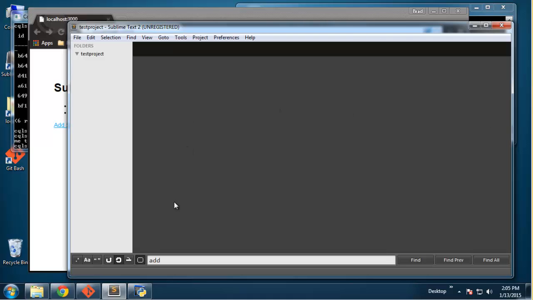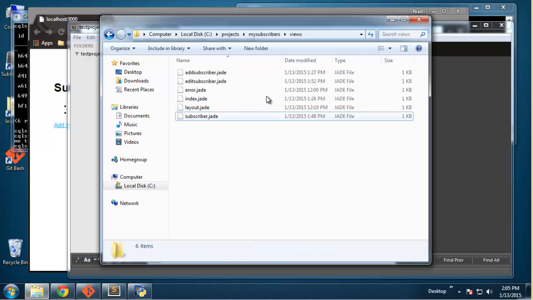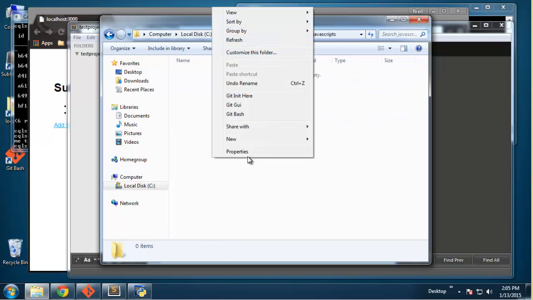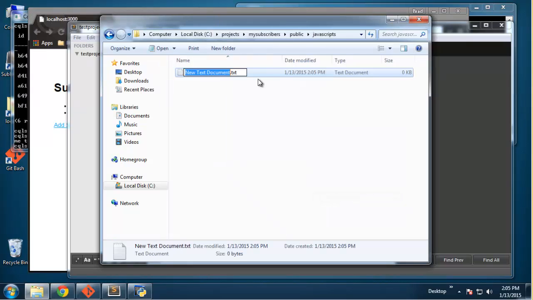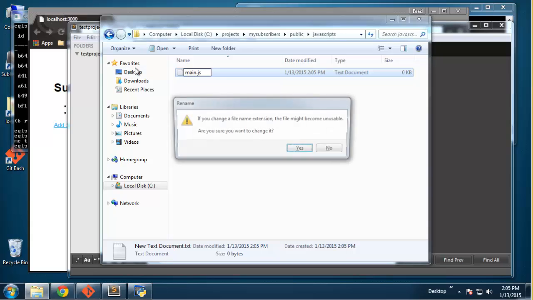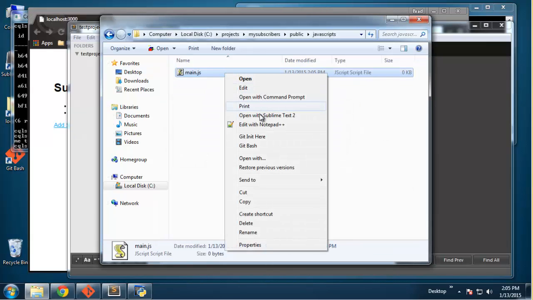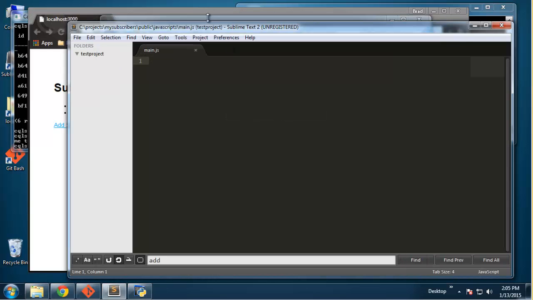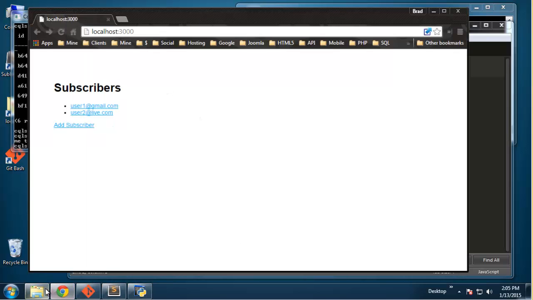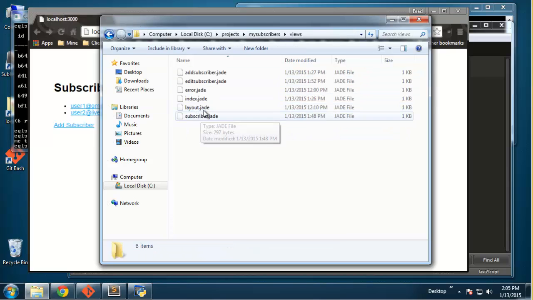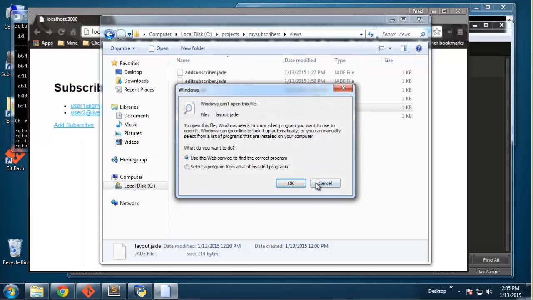Okay, so the first thing we need to do is create a JavaScript file, and I'm going to put this in public javascripts. I'm just going to create a new text file and call it main.js. Okay, so we'll open that up, and we also need to make sure that we include it in the layout, or in the main head. So that is in views layout.jade.